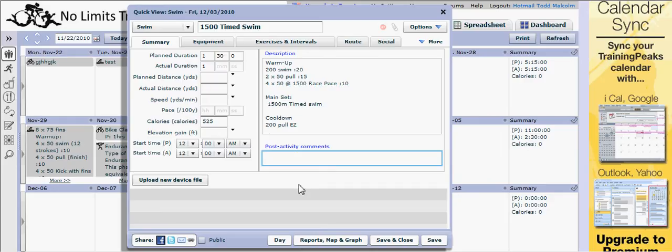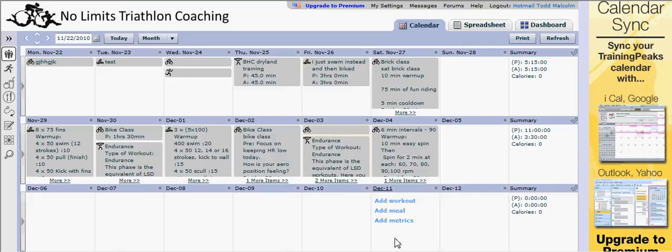You could type in things like, "Wow, what a great swim today. 22 minutes flat." And then you go down to the bottom, click save and close. When you do that, that updates your summary over here in the eighth column.